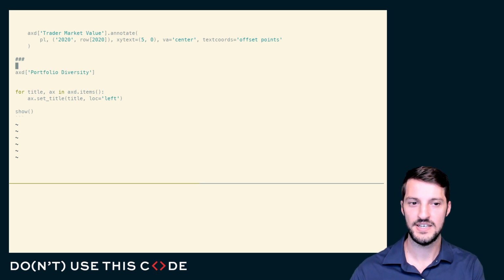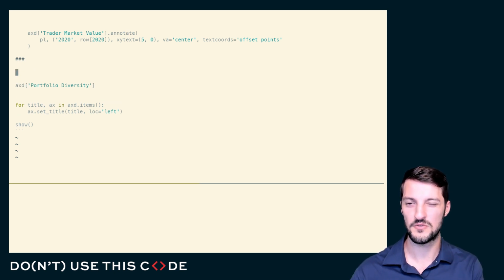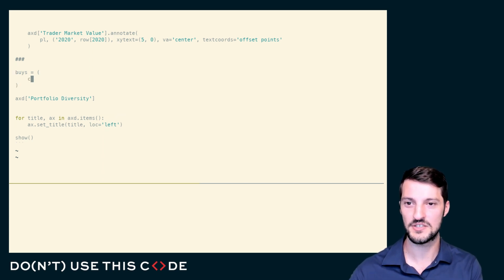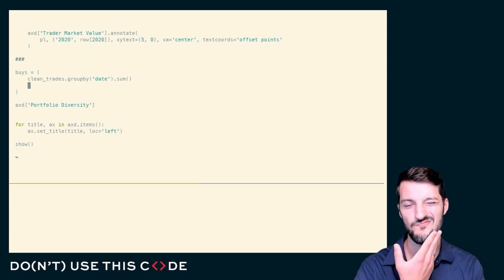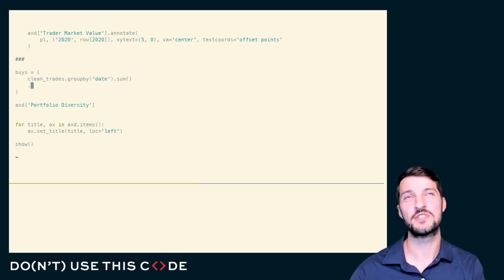Just like that. And we'll need to transform this just a little bit. I'll need to separate our buys from our sells. So this should be clean trades. And we'll want to aggregate across the date, just like that. And then we want to track this over time. So I'll take the cumulative sum.